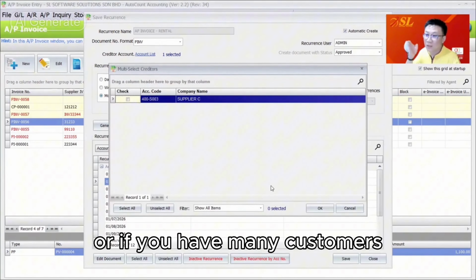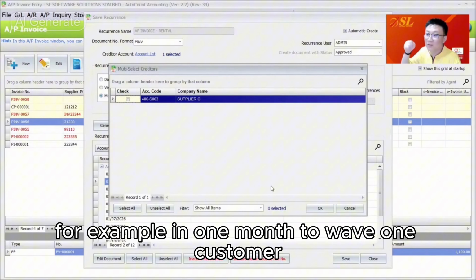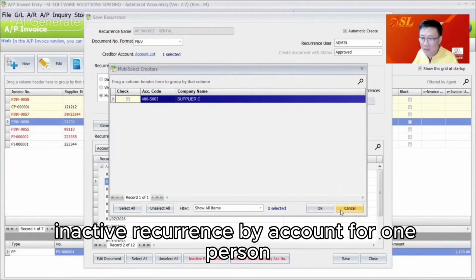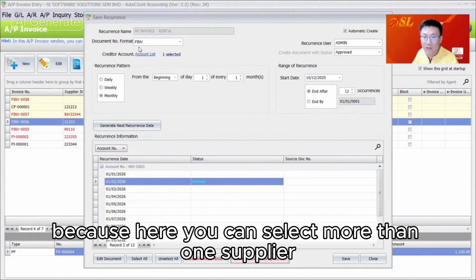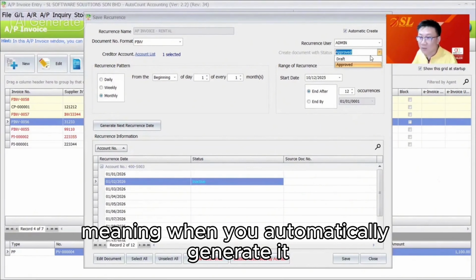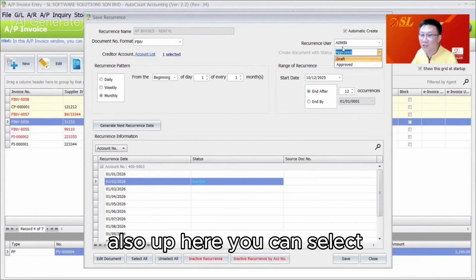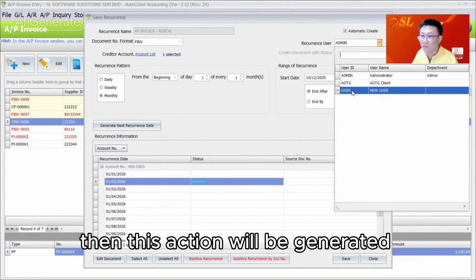Or if you have many customers, usually in the customer situation, you have 10 customers and you want, for example, in 1 month to waive 1 customer, then you would use this inactive recurrence by account for 1 person. Because here you can select more than 1 supplier or more than 1 customer. Okay, so this is a new feature. Up here, it has approved or draft, meaning when you automatically generate it, you can choose whether it becomes an approved document or a draft document. Also, up here you can select, when another person logs in, then this action will be generated. Okay, so your setting is roughly this simple.